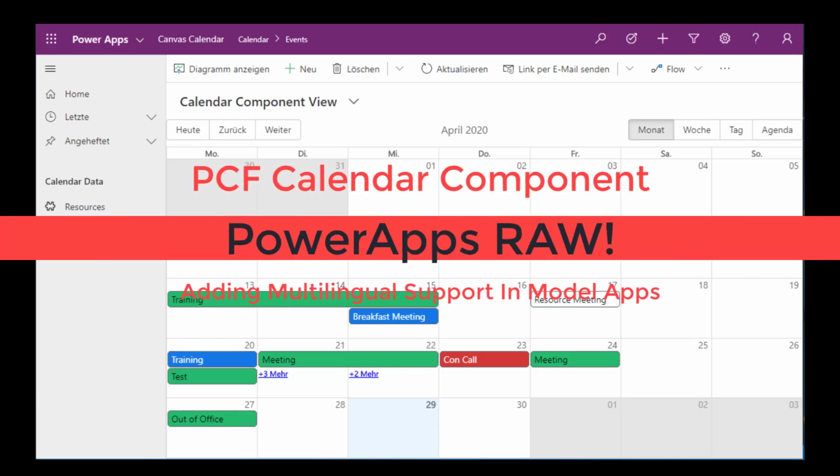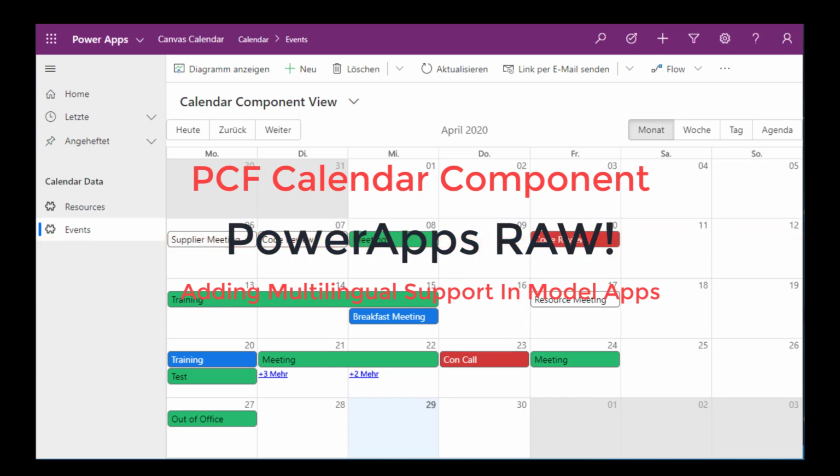If you would like to utilize the calendar component within a model application and have it switch automatically to the user's language, this video will demonstrate how to add languages to your dynamic system and how to set your user preferences accordingly so that the calendar component will change automatically.